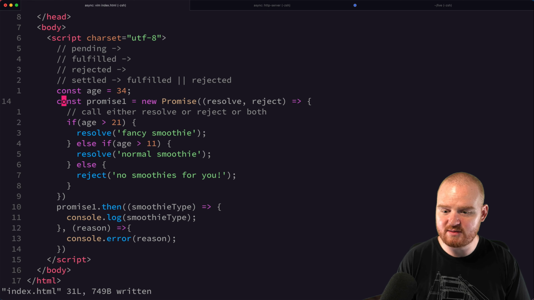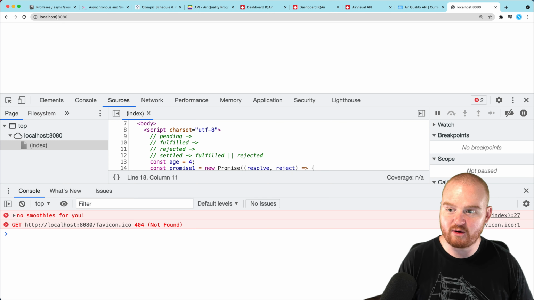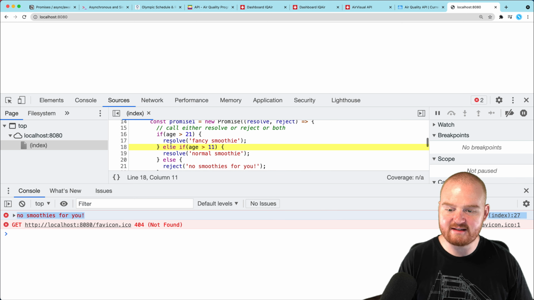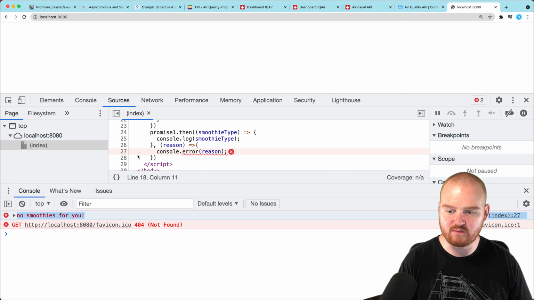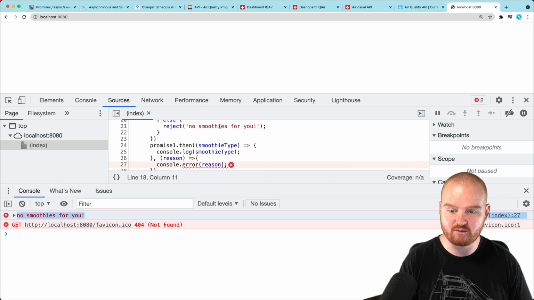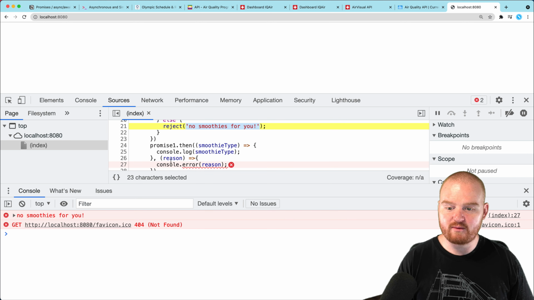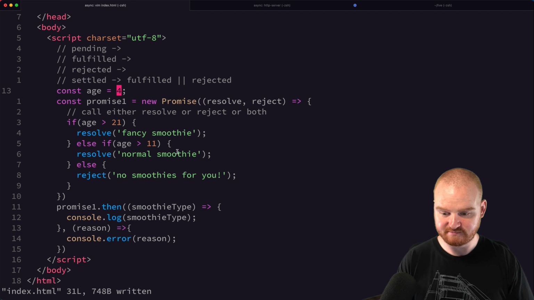In order to make this fail, let's say that we are actually 4 years old. We're not allowed to have smoothies. We refresh the browser, and now we see no smoothies for you. This is red because we used console.error, and that is the reason of our rejection. The reason that was passed to reject is what we receive as an argument to this second function that we're passing into then.